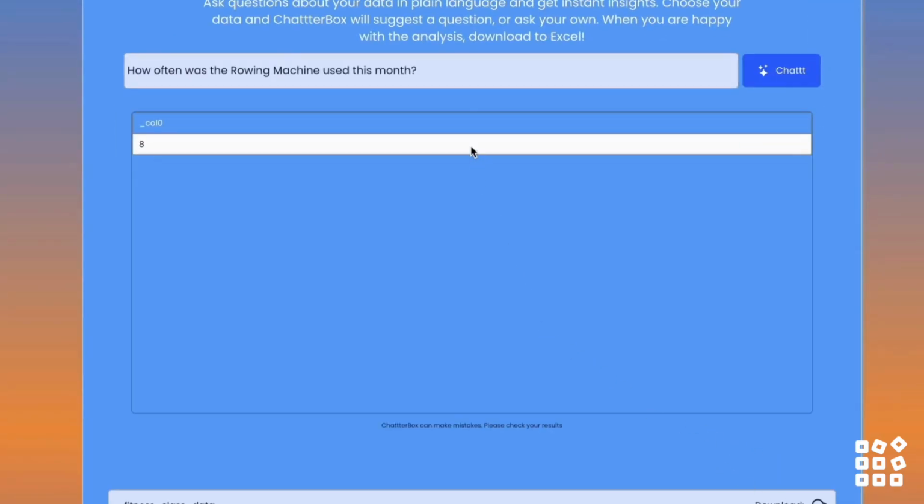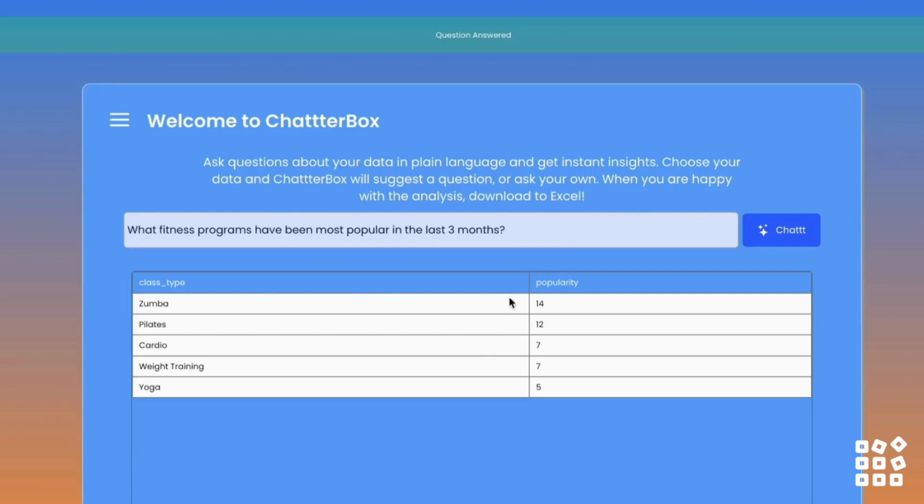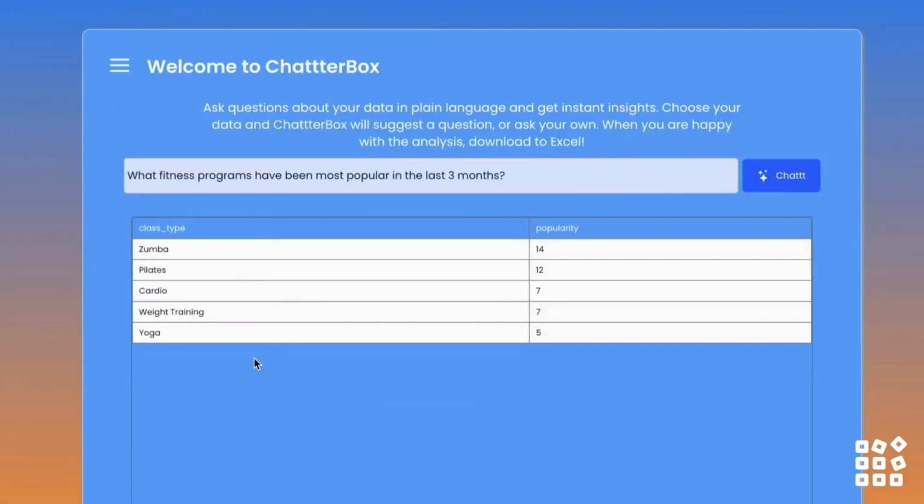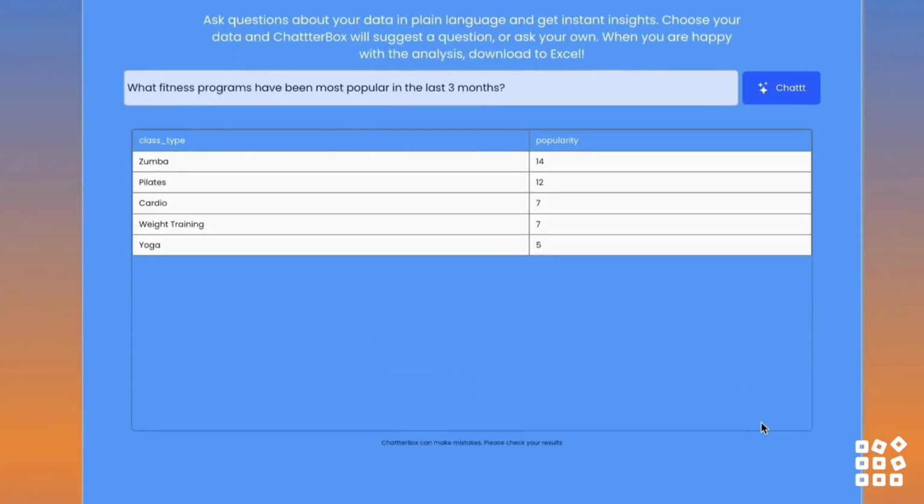With equipment usage under control, the next area to focus on is understanding your members' preferences. ChatterBox can help you identify the most popular fitness programs so you can tailor your offerings to meet your clients' needs and boost satisfaction. You can ask ChatterBox, what fitness programs have been most popular in the last 3 months? The tool will provide a breakdown of your most requested programs such as yoga, weight training, or cardio classes. These insights can be downloaded into Excel, helping you adjust your offerings to focus on the services in high demand.